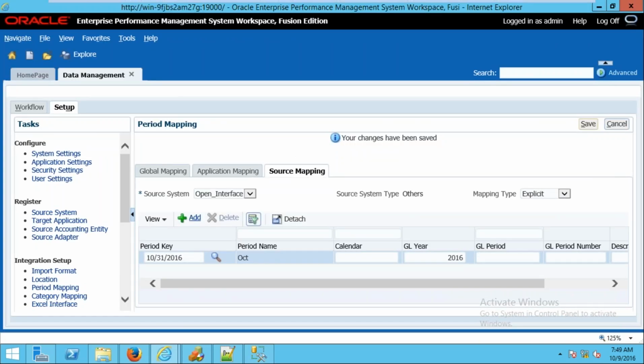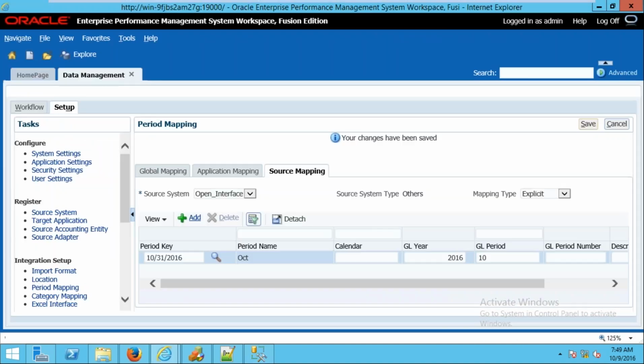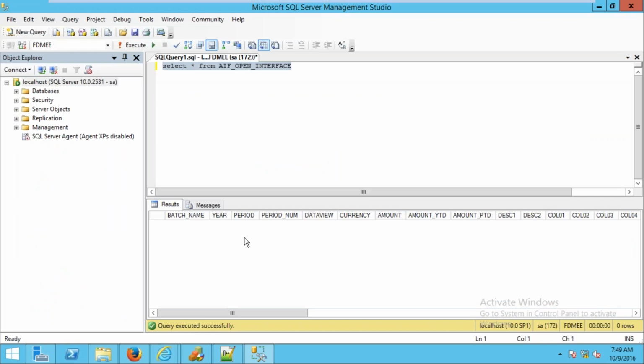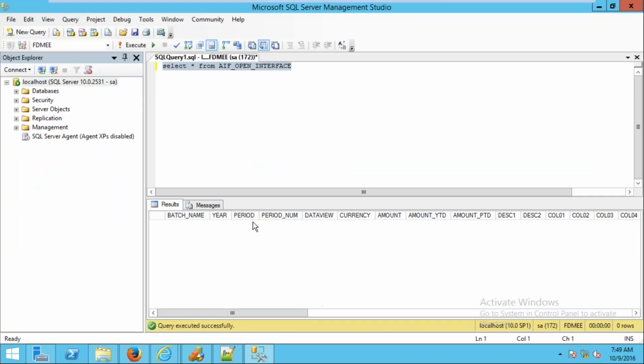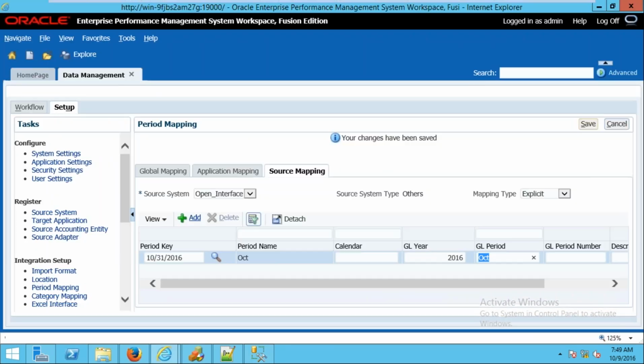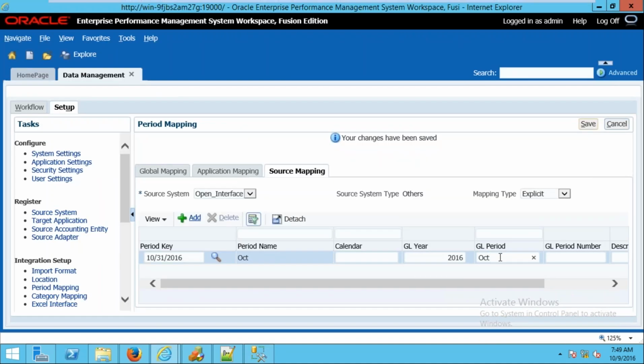If you are not giving the characters, and you are populating the data in this column as 10, then you need to tell that the GL period is 10. If you are populating the data in this column as October, then definitely you can give it as October. So how you are populating the data in the period column, that information you are stating, because for the source mapping, the source would be your open interface. Open interface is nothing but a table. So from where you are fetching the data, that table information you need to give.